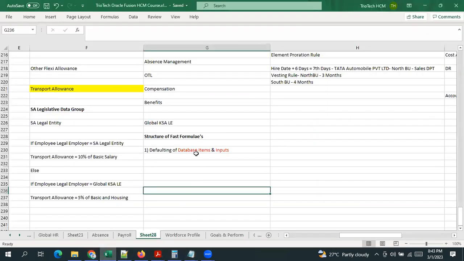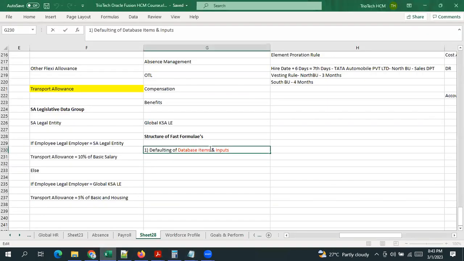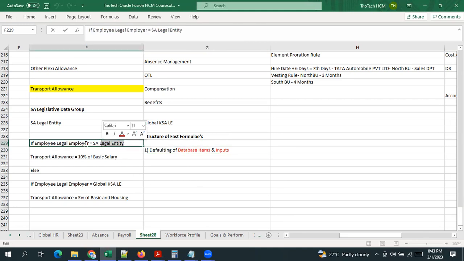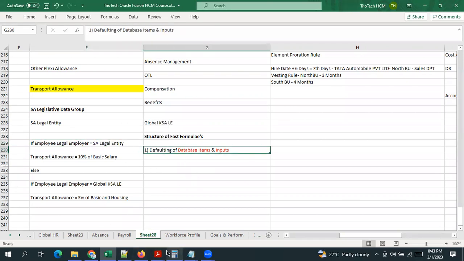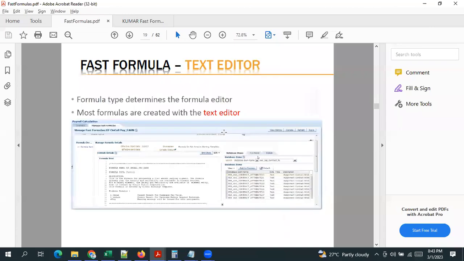In fast formula, database items are going to play a very crucial role because I have to get the information of the employee's legal entity. If I say that if the employee's legal employer is equal to this one, how do I know which legal entity the employee is from? Where will that legal entity information be stored in the system? I have to get the DB items. Let me go to the screen here.